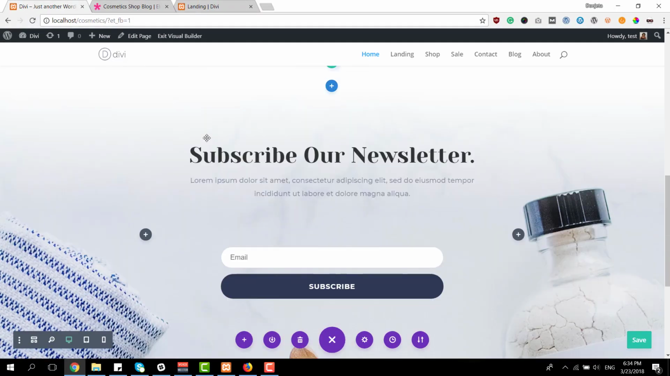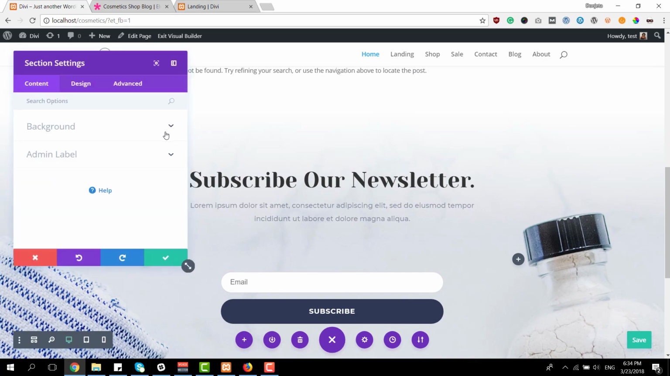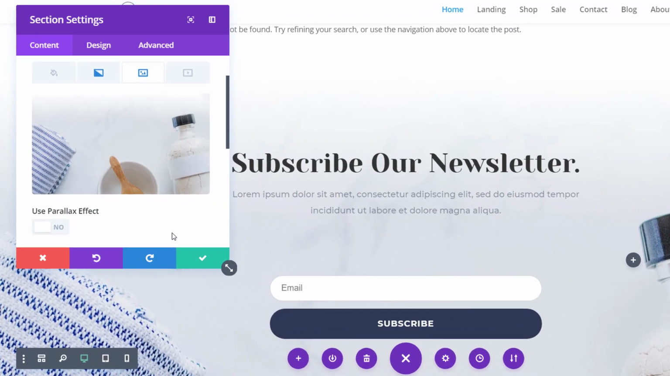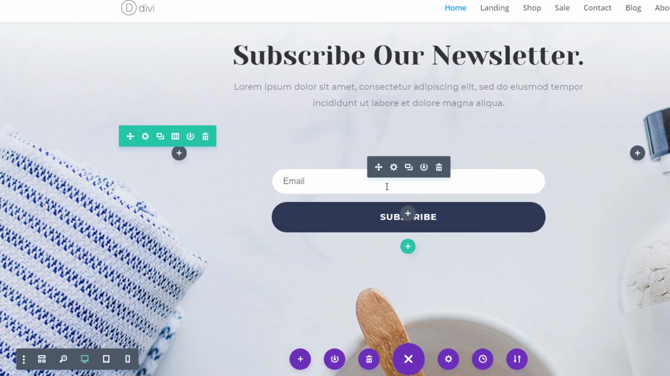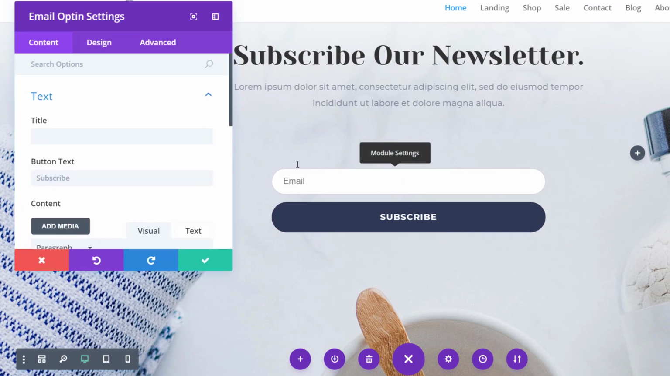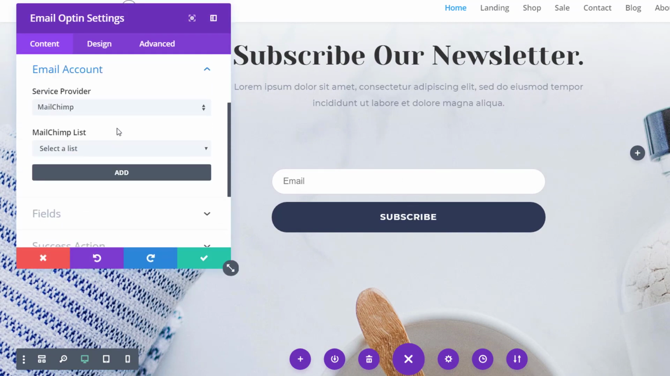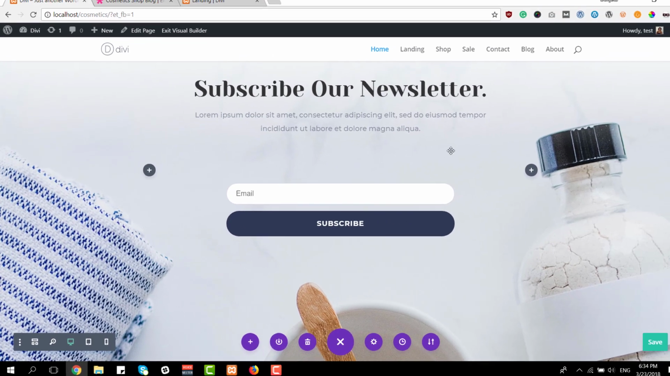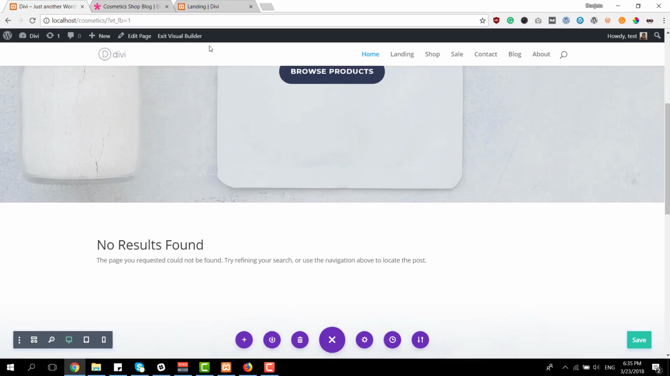Alright, so once it's uploaded, you can make all kinds of modifications to it. You can change the color palette, you can change the background images, you can set up the subscribe form, and just personalize it to your own needs.